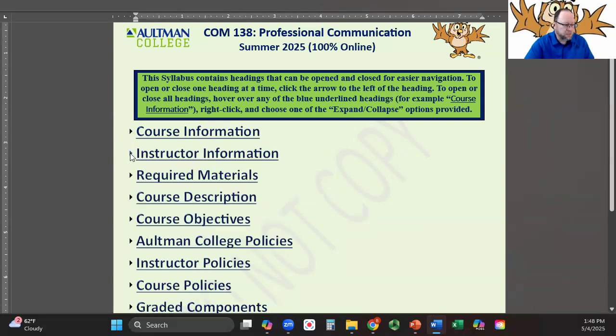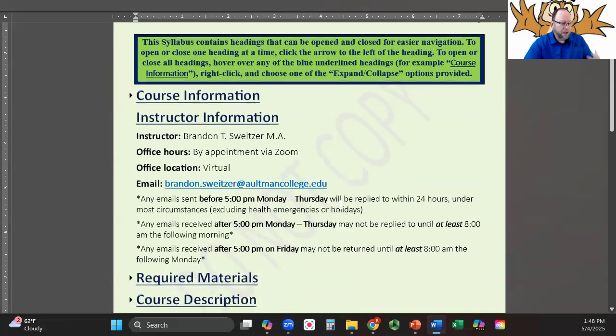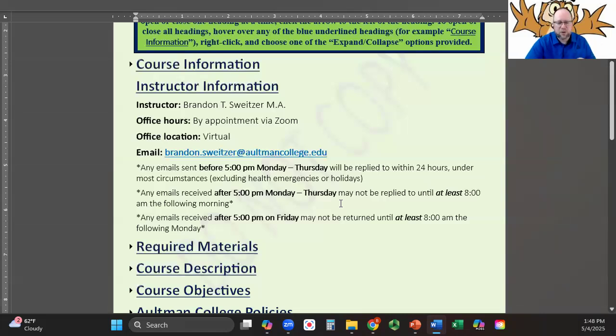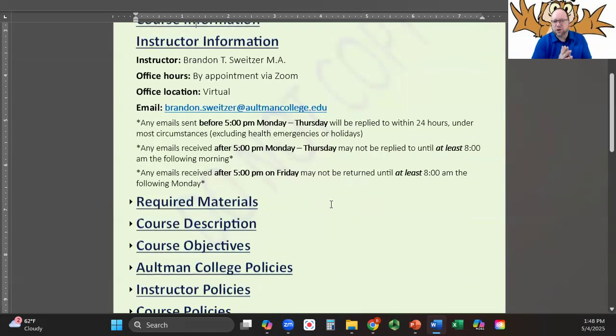My information is here. This will be important for you to know, right? This is my name, my email address is right there for you. I did want to talk about my policy when it comes to returning emails. As we see here, any emails sent before 5 o'clock Monday through Thursday, I'm going to get back to you normally that day. I'm going to try my best. If you send me something at 2 o'clock on a Monday, I'm going to try to get back to you on that Monday before 5 o'clock. But any email that I get after 5 o'clock, Monday through Thursday, is not going to come back to you until 8 o'clock the next day, right? So we want to make sure that you're understanding that.